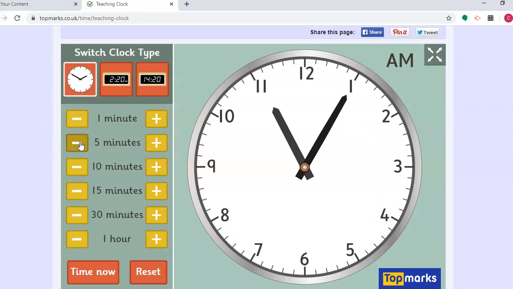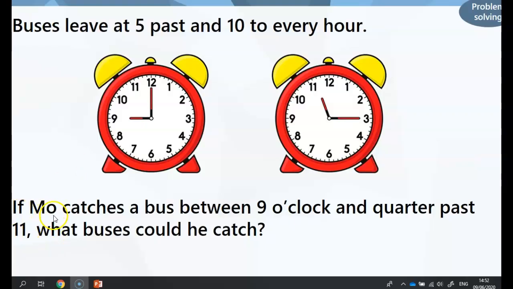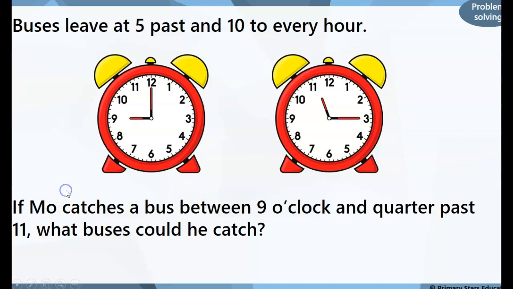So let's have a look at what we actually found out written down. Oh, it wasn't Dom, it was Mo. Goodness me. If Mo catches a bus between 9 o'clock and 11:15, what buses could he catch? Well, I wrote down 5 minutes past 9. I wrote down 10 minutes to 10. I wrote 5 minutes past 10. I wrote down 10 to 11 and 5 past 11. So let's see what I wrote down on here.